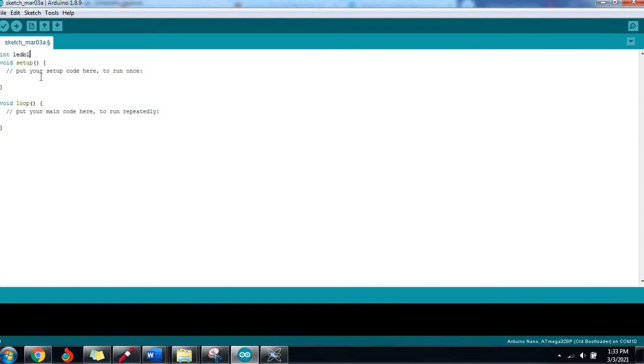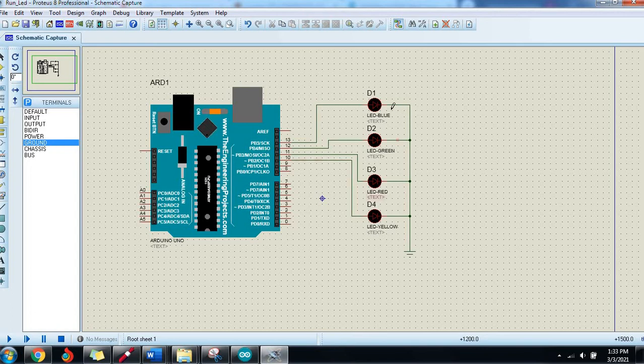First we're going to declare them. For example, the first LED that we're going to use is the blue, and the blue is assigned to pin 13. Then next will be the LED that is green. Is that right? Is this one green? Let me check.